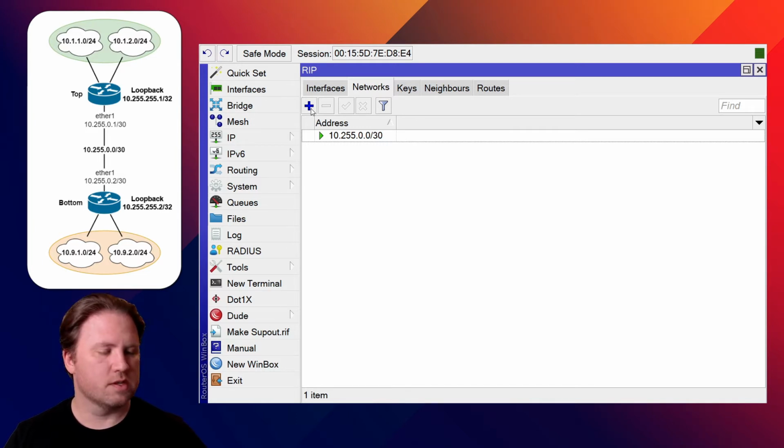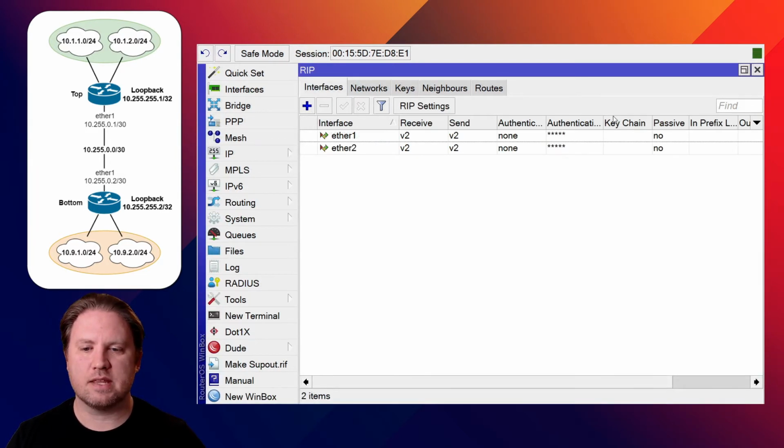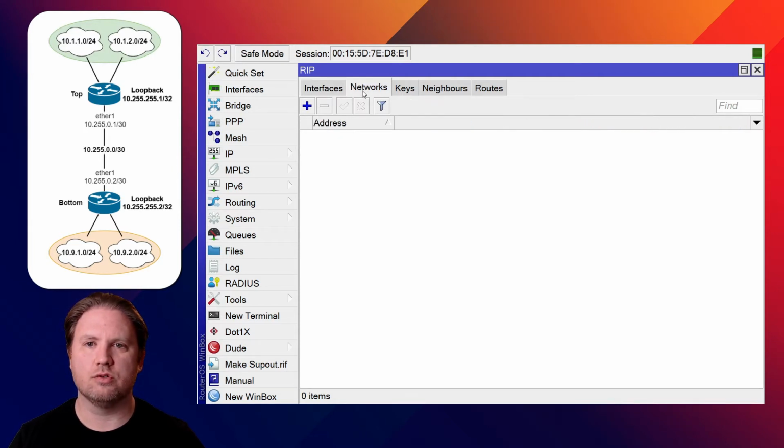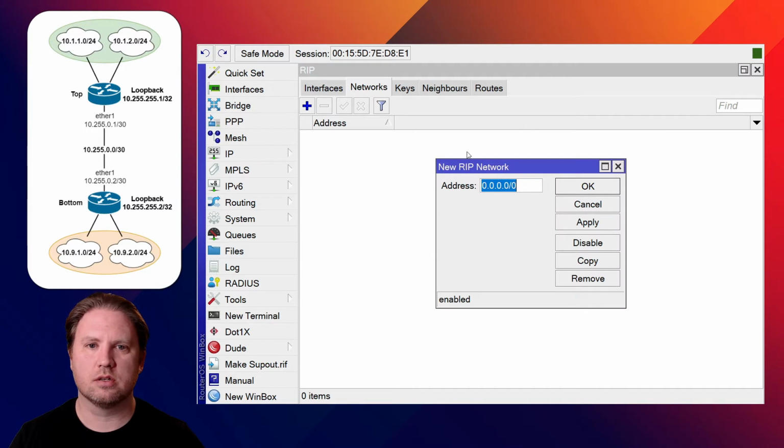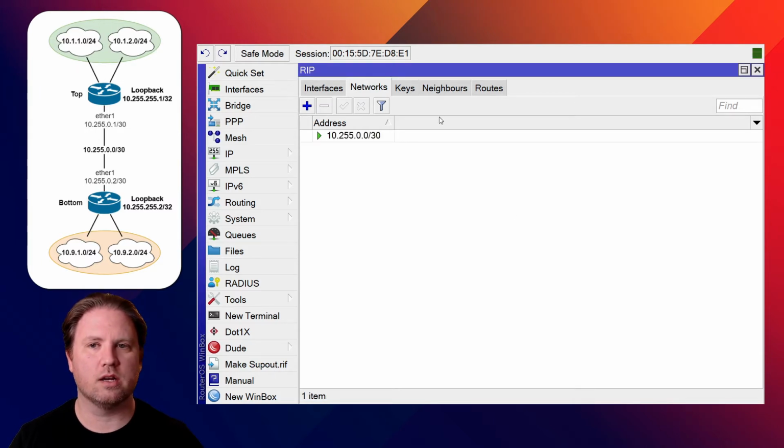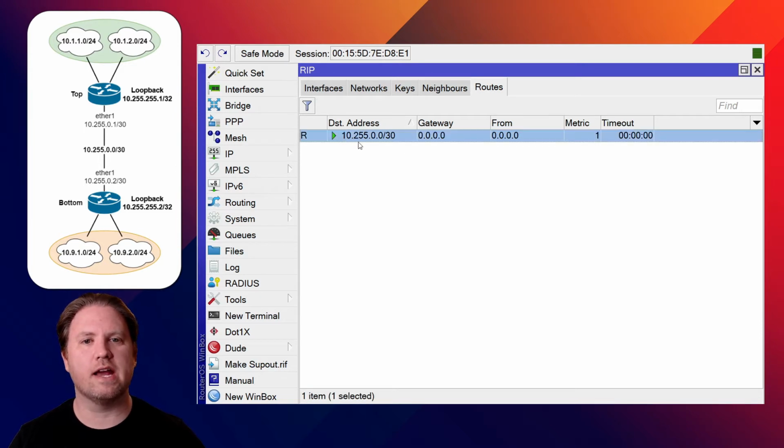You know, I'm going to switch over to the top and do it again. Let's make that same change on the top. Let's go to networks. Yeah, you are seeing the right thing. Okay. Let's go ahead and add 10.255.0.0/30. Go ahead and hit OK. Oh, now we have a RIP route. Oh, all right. So apparently it is not enough to just add the interfaces. We've got to add the networks as well.